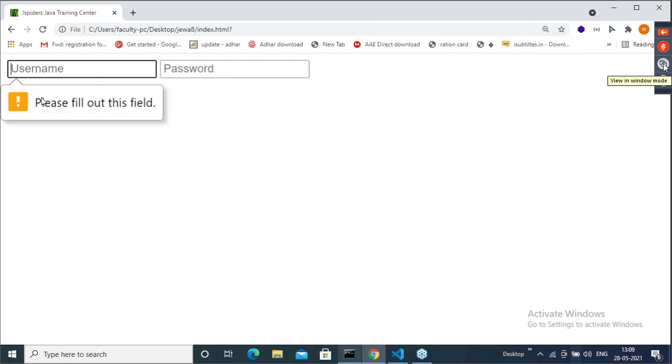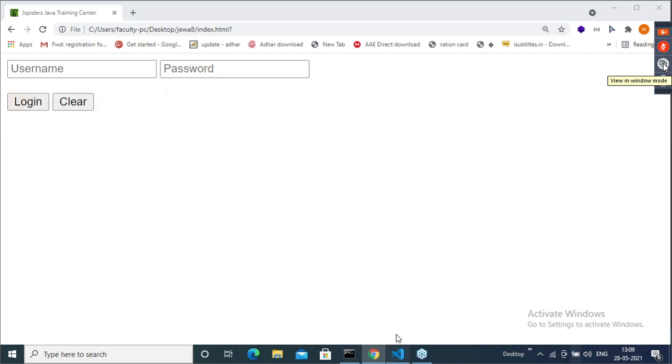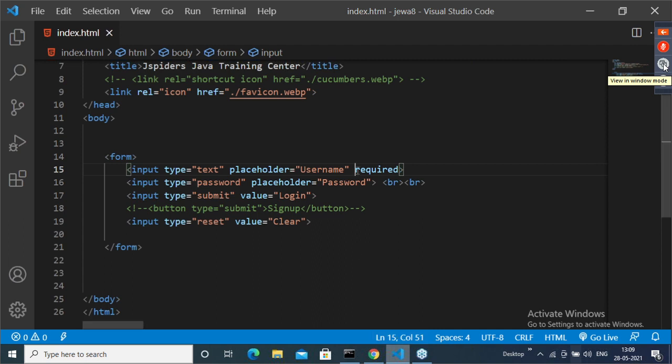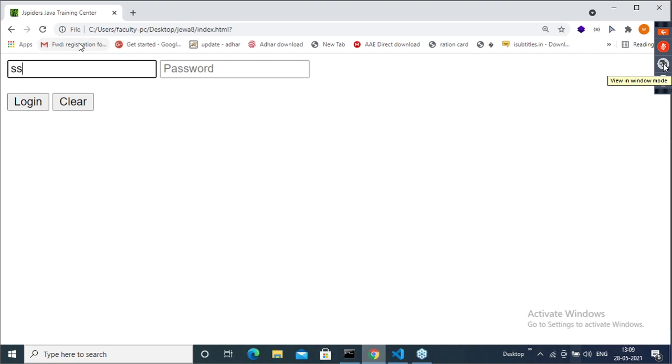The field is empty. So who is doing this validation, guys? This attribute is doing the validation. Required means mandatory. The field should not be empty. It's a mandatory field, at least you should add something. So now go back. If you type something and login, it is accepted. Type something, accepted. Understood this one?